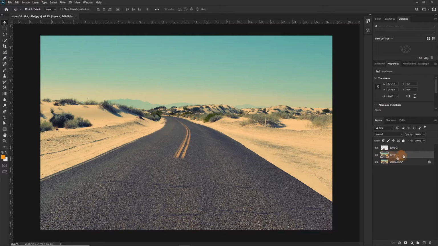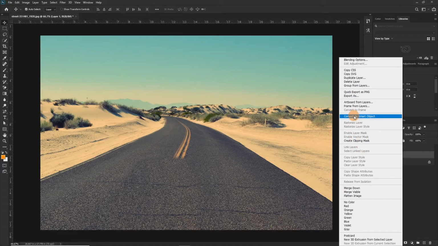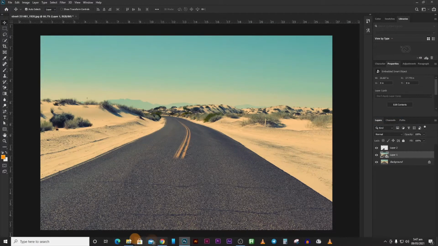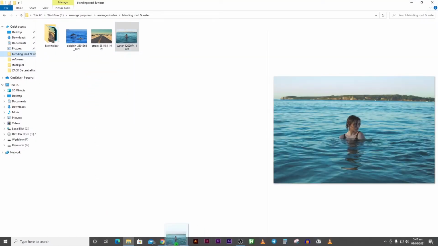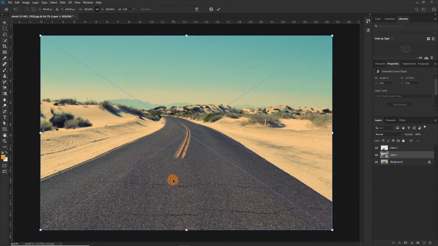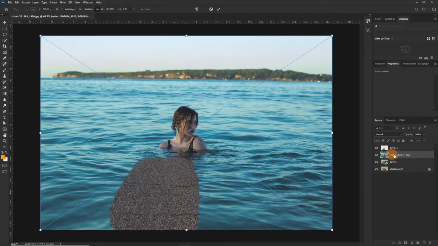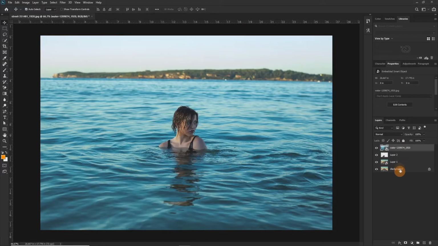Now we need to convert this to a smart object so that we can edit some effects we'll be applying on it later. Convert it to a smart object. Now let's drop in the second image. Let's take it above this layer. Link these two layers.